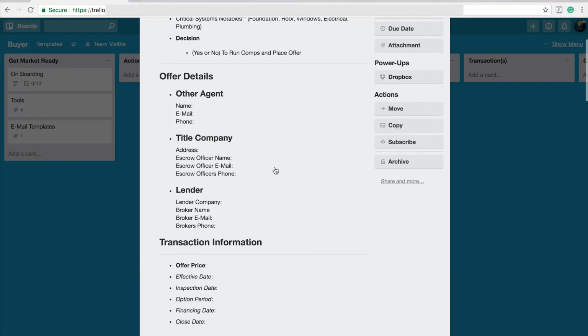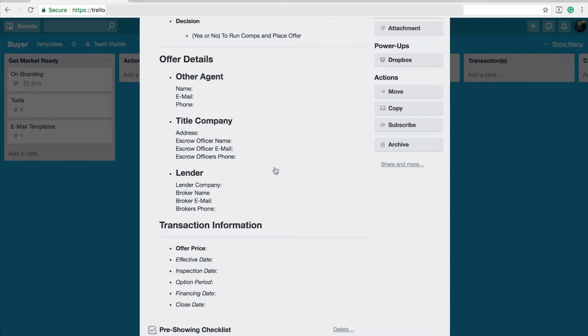So other details that I keep track of, and this would be only if the offer is accepted and we're under contract. I like to keep the other agent's information in here. I like to keep the title company information in here, and I like to keep the lender information in here. And there's a specific reason for that. A lot of times I've found that if I'm doing multiple transactions in a short period of time and I'm the buyer's rep, I'm the buyer's agent, I may not be familiar with the title company closing escrow officer that we're working with. So I may not remember their name.